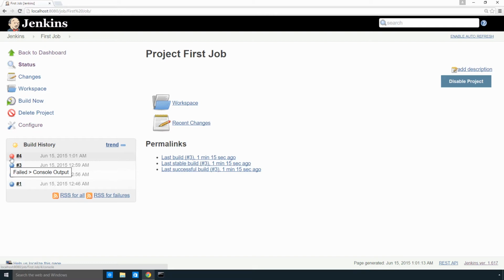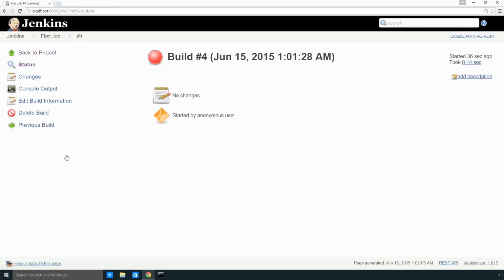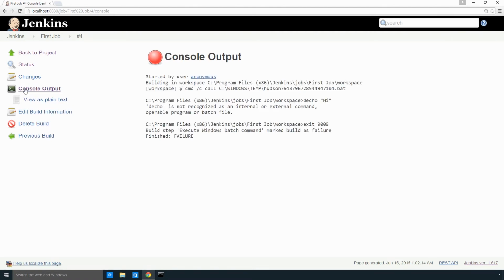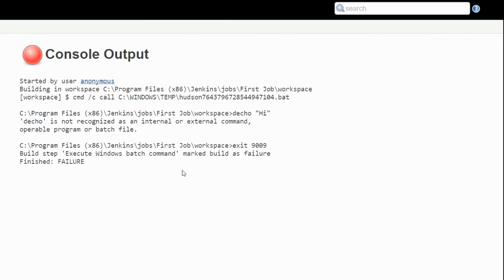Like I've demonstrated before, I can click on the ball itself to go to the console, but we also have the option to click on the date. Doing so will take us to that build's particular page. And from here, I also have the option to view the console output. The console output shows us exactly what happened, including each command that was entered. We can see here that the deecho command, or decho, does not exist.